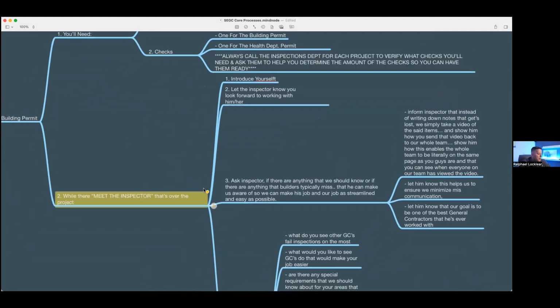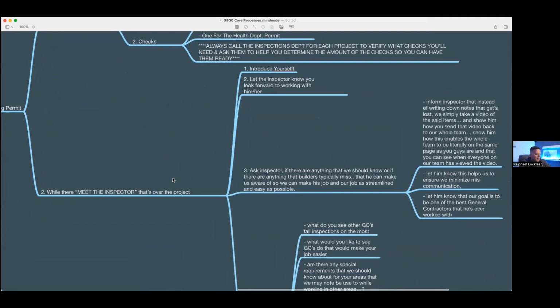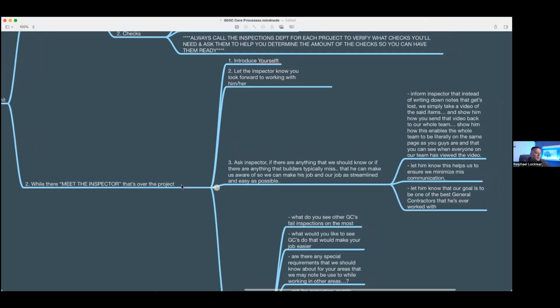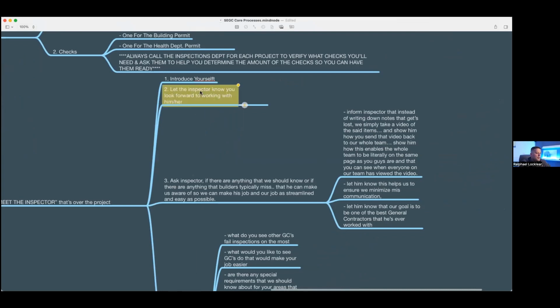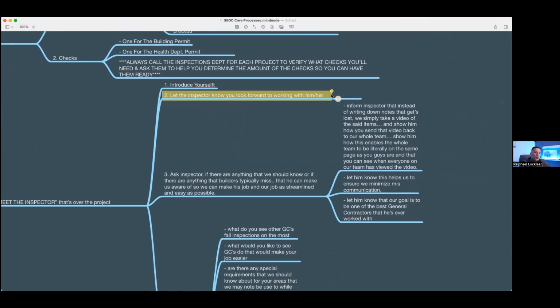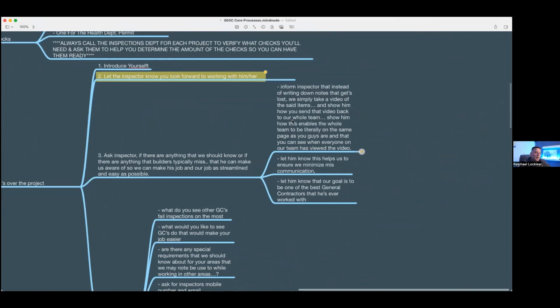Some of the most valuable things here is this. Check this out. Now, I found this to be one of the most beneficial things. You're going to go, Chris, you never went and met with a building inspector, right? So check this out. Step number 2, it says, while there, meet the inspector that's over the project. You see that? Now, what do you want to do? You want to introduce yourself. Now, imagine that each one of these steps has a little video play icon that plays a video and I'm walking you through it, role playing or showing you exactly how I do it or how it's been done.